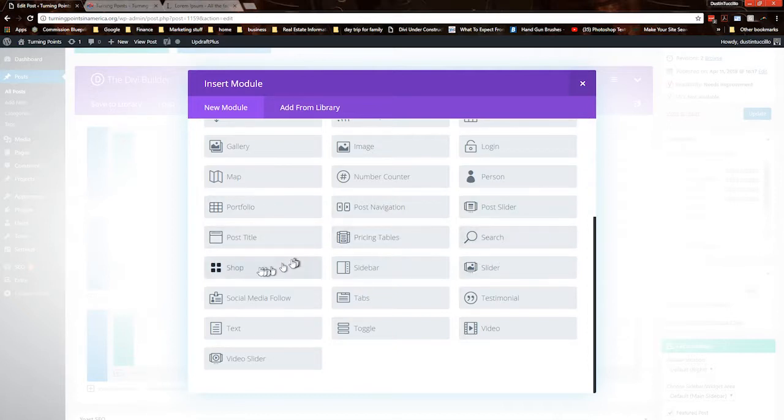Pricing tables, shop, sidebar. So shop will help if you're using the WooCommerce page. Social media follows, testimonials, tabs. And here's one you use a lot, text. So text and video are two that you're going to use a lot, right? So this text and this video. And then that's going to pretty much cover it.